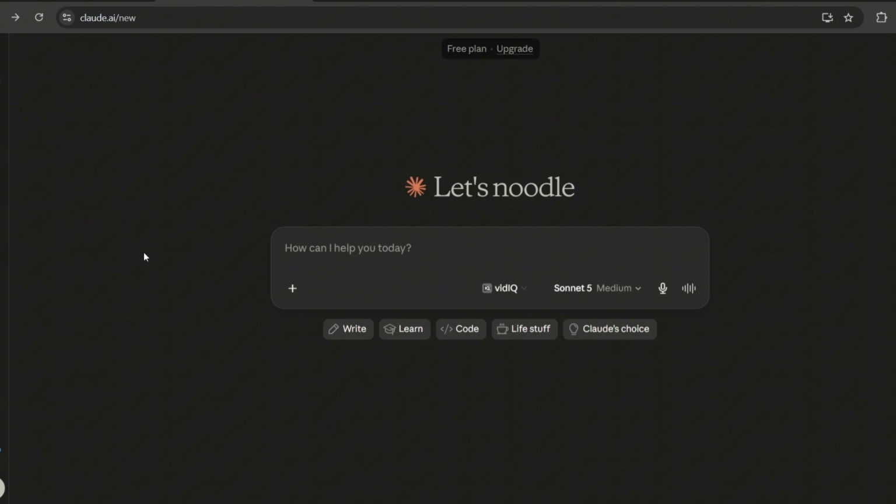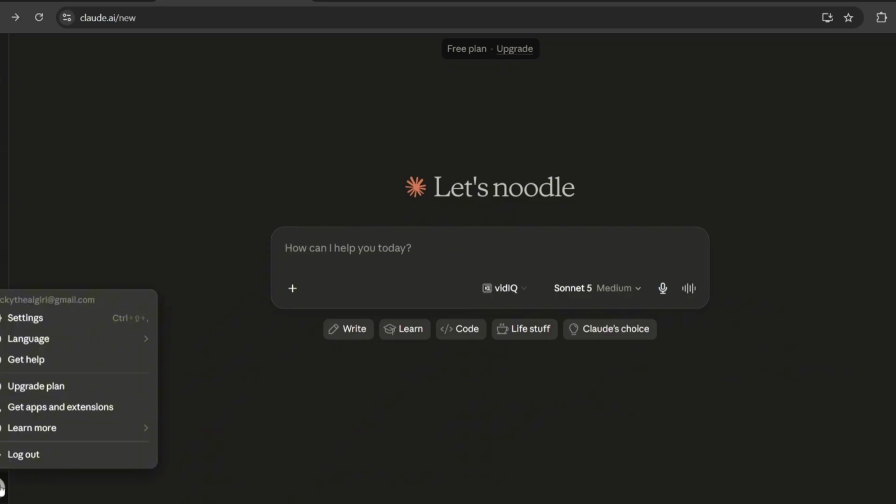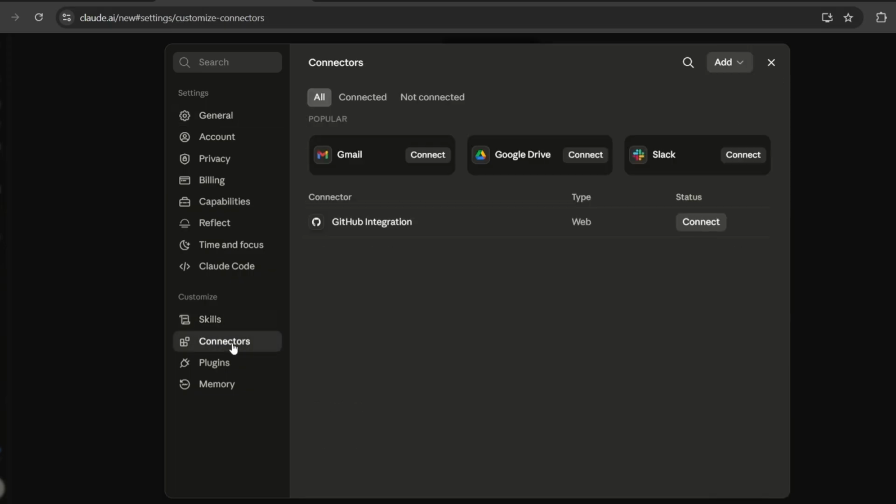All you have to do is open a brand new tab and head over to Claude, and no, you do not need a paid subscription with Claude for this to work, because if you head over to your account settings and click right here on connectors, you will see you have the option to connect some apps.